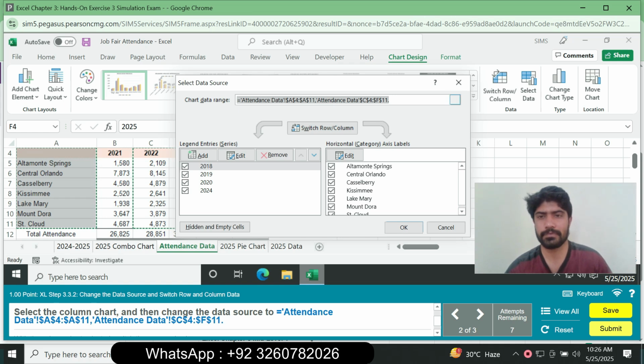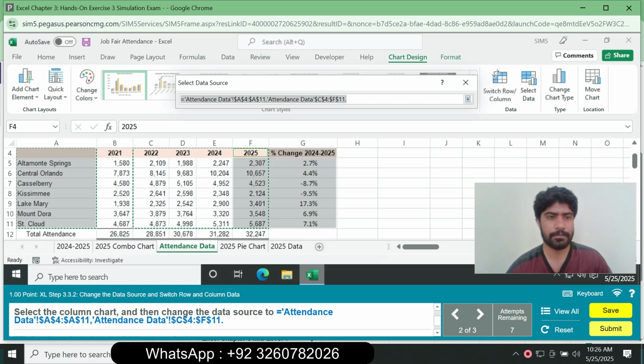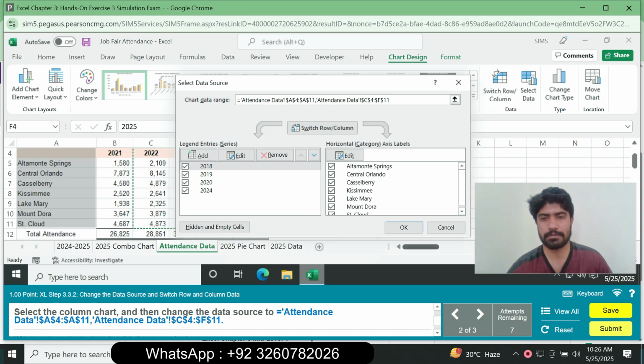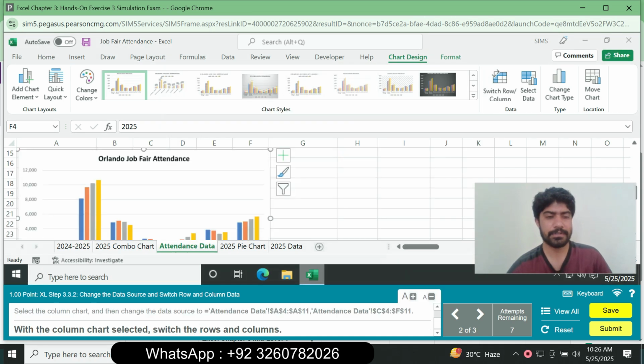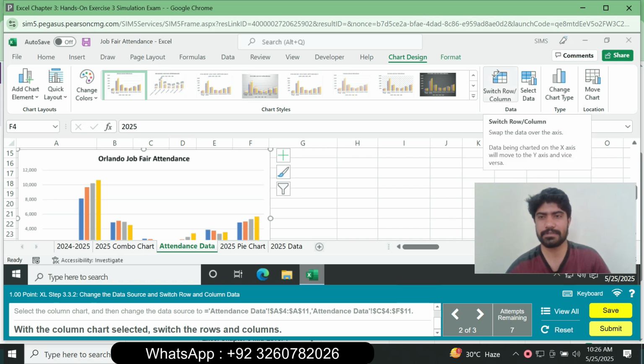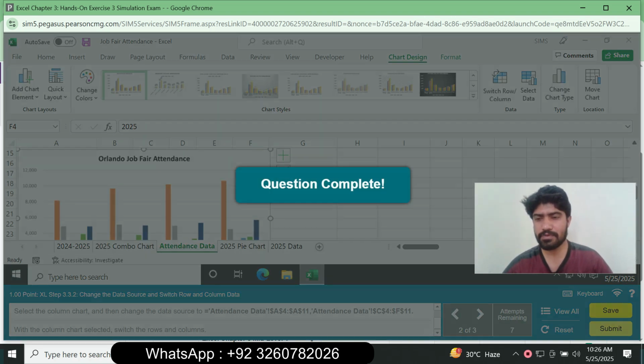So change the data source to attendance data A4 to A11, and next is attendance data C4 to F11 and click OK. Next, with the column chart selected, switch the row and column, and click Switch Row/Column. So question number 2 is complete.